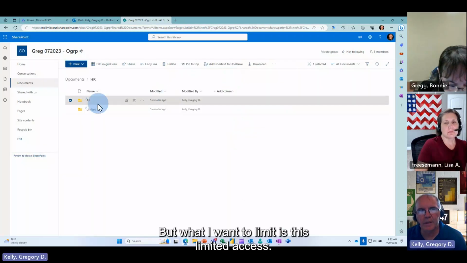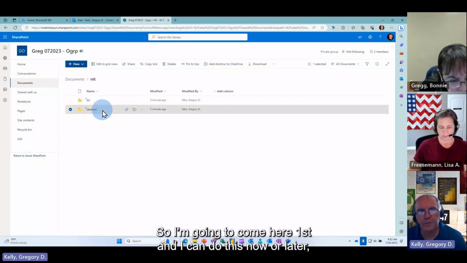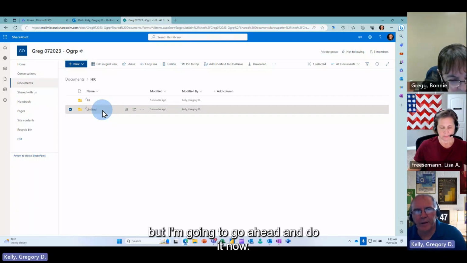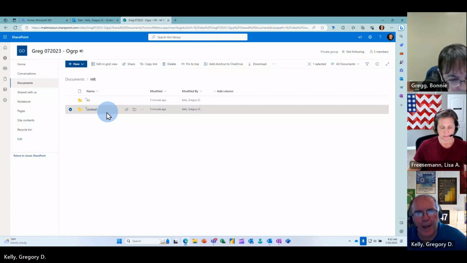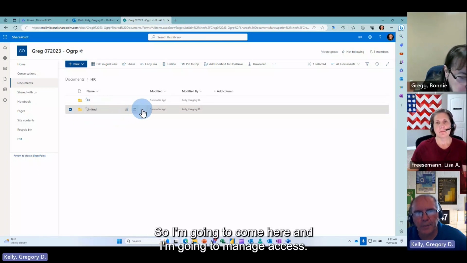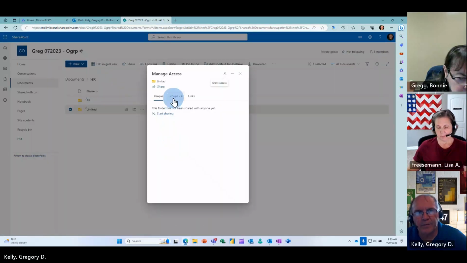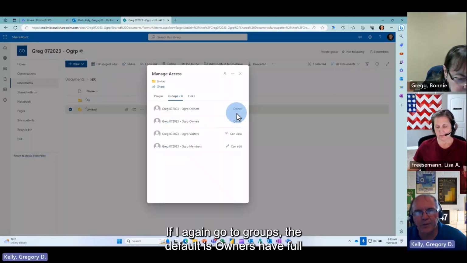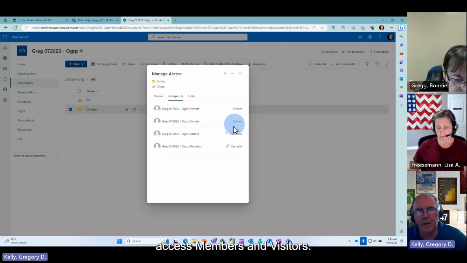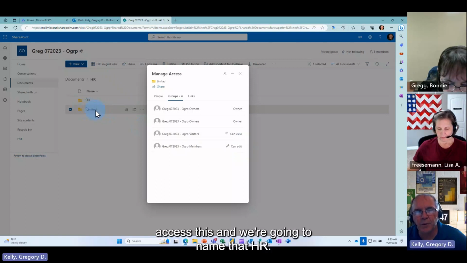But what I want to limit is this limited access. So I'm going to come here first, and I can do this now or later, but I'm going to go ahead and do it now. I'm going to select limited because I don't want everybody to be able to see this. So I'm going to come here and I'm going to manage access. If I again go to groups, the default is owners have full access. Members and visitors, they can edit and view, but I only want a certain limited number of people to access this, and we're going to name that HR.